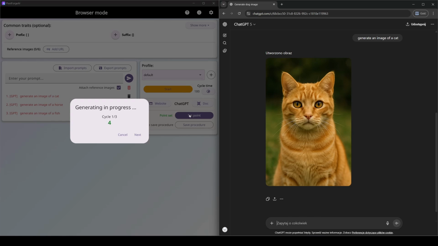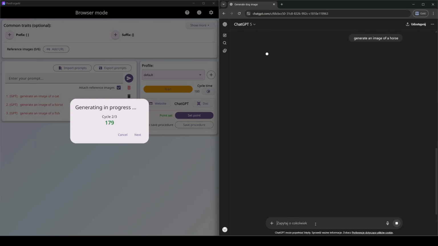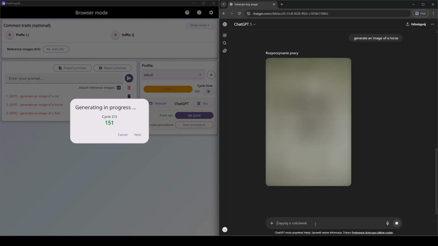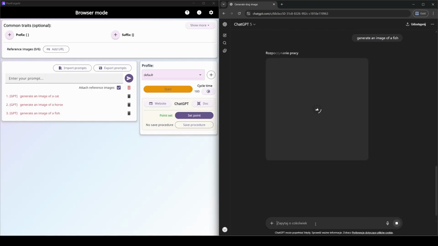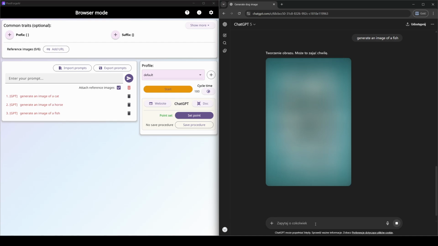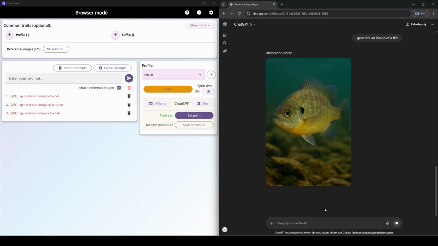While the program is running, you can freely use your computer. Just remember not to move the mouse while the next prompt is being entered. And here are the results.